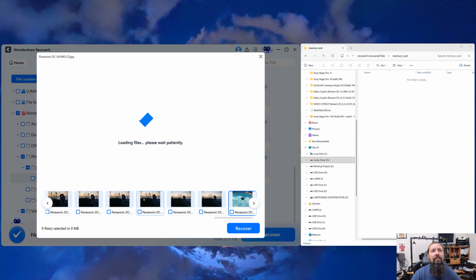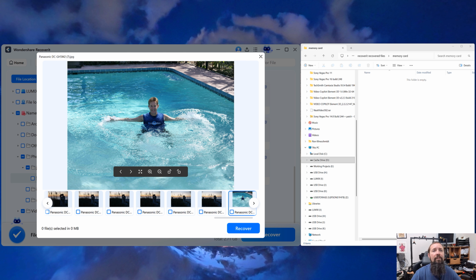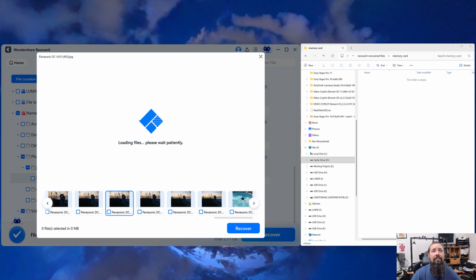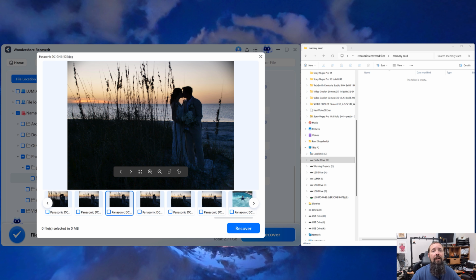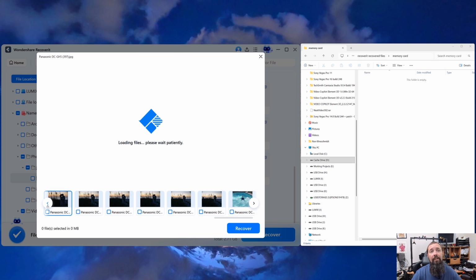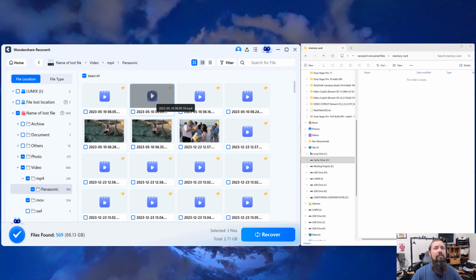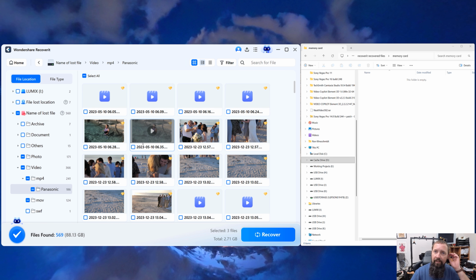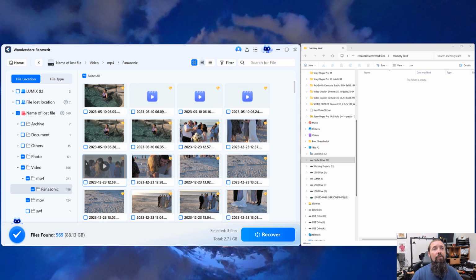And as you can see, it looks like it may have recovered a lot of these and repaired them. Look at that. Before, I was not able to view those, but now I am. All right, so yeah, these are all files that are recoverable.